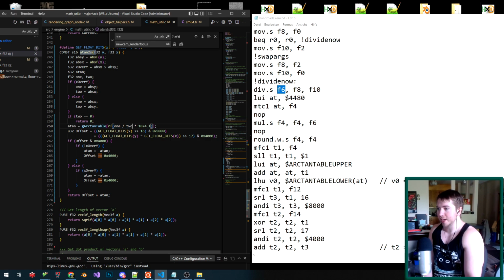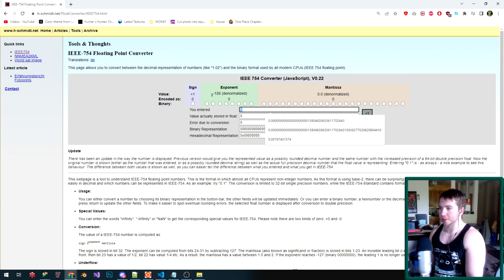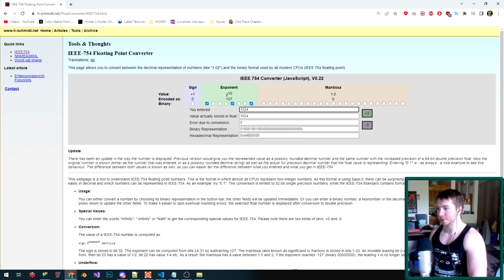Next we want to multiply it by 1024. Now there's something weird with 1024, because as you can see in the next line of code, I'm getting the number 44800000. That's because this is in floating point format. If you don't have a floating point converter, this is a pretty easy way of doing it. I like to use this one. Just put 1024 in, and as you can see, the hexadecimal representation of the number is exactly this.